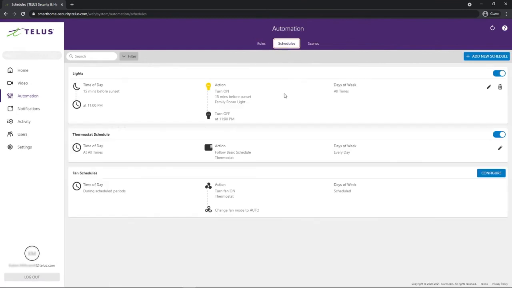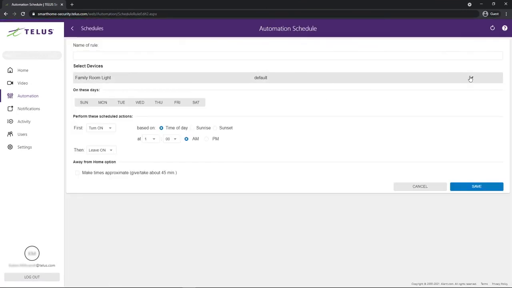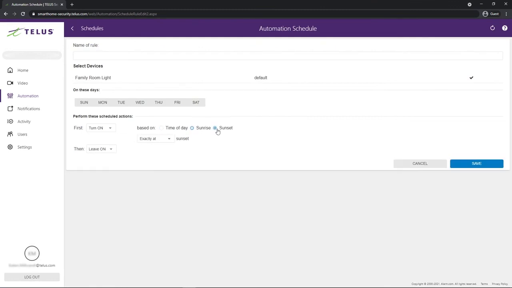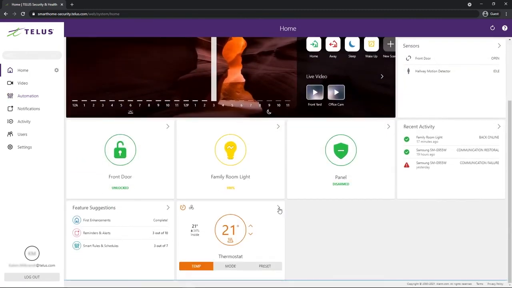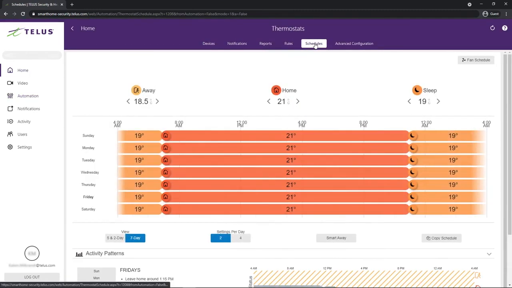Schedules are used to control light bulbs and smart plugs, and you can set them to turn on and off whenever you'd like, or even at sunrise and sunset if that works best for you. Thermostat schedules are set up through the thermostat on the main page, and we have a video dedicated to this.